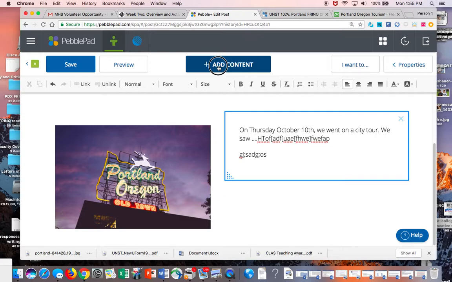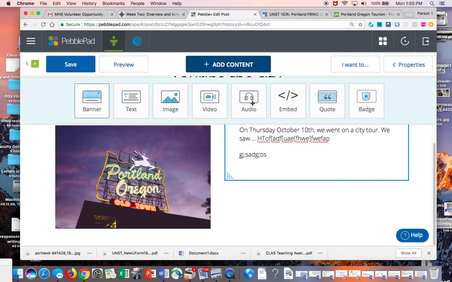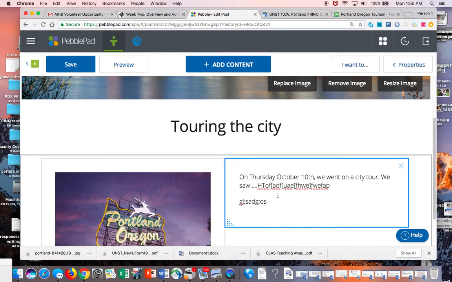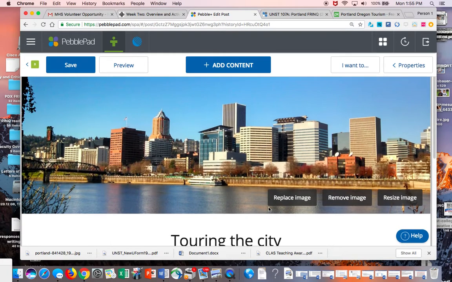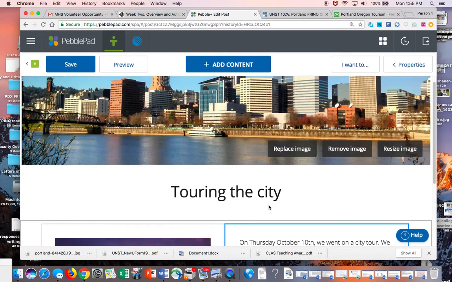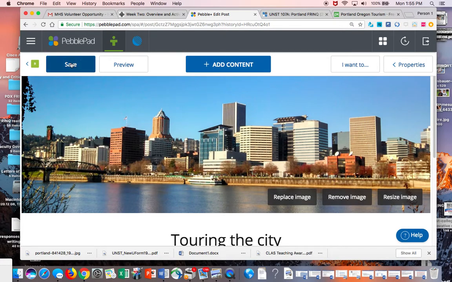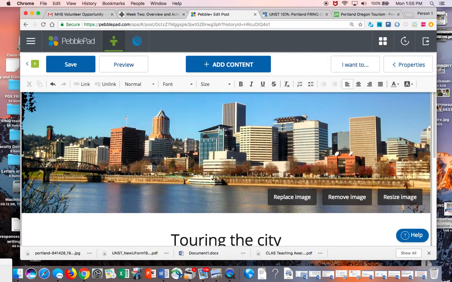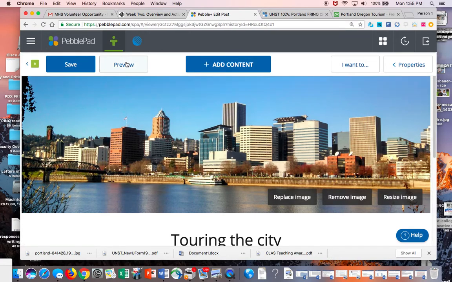Then you can also insert audio, a quote. You probably don't need to do any of that. Maybe video if you recorded it. It's probably in this first blog post just going to be about things that you saw and your reflection on them and what you learned, right? And then when you're all done, you're going to save. Always remember to save. Now that we're in the editing part right here, you can see that. Now we're going to preview it and see how it looks.